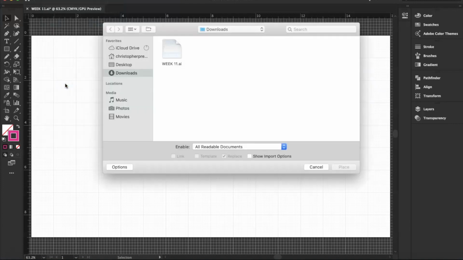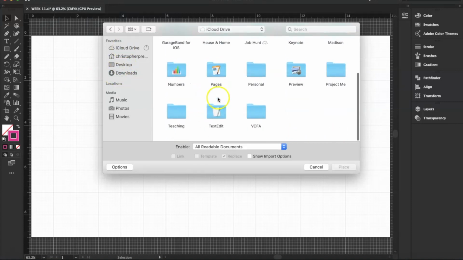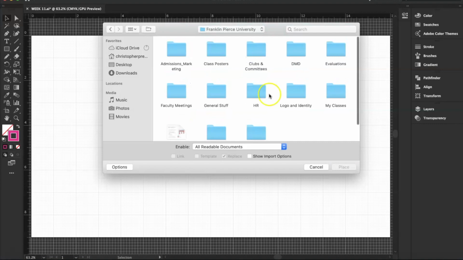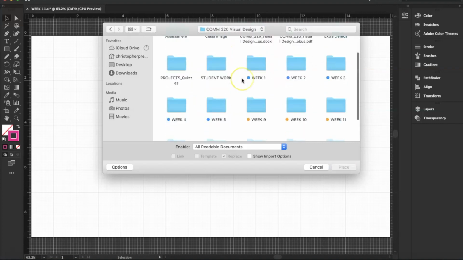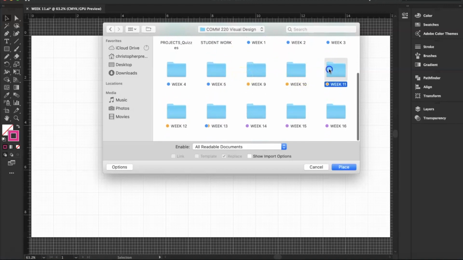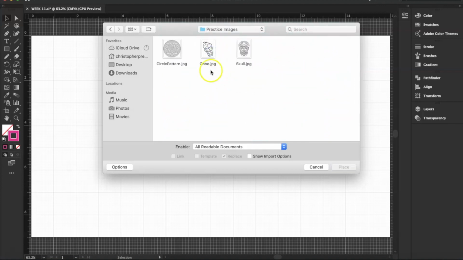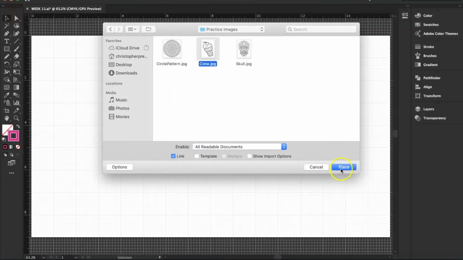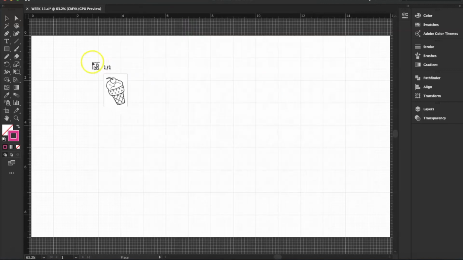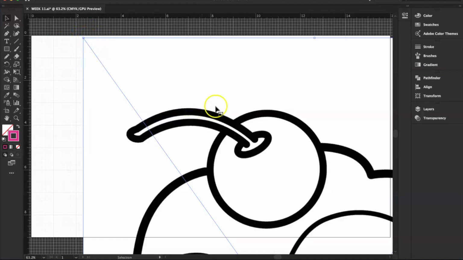You hit Place, and then that allows you to navigate to where you have saved those practice images. I'm going to grab mine right here, go to my week 11 folder, and there's my practice images. So I'm going to grab the ice cream cone, right? Grab this one here, and I'm going to hit Place. And what it does is it loads that image onto your cursor. See how it's floating around with my cursor? And then I can go ahead and click anywhere, and it will drop the image onto the page.